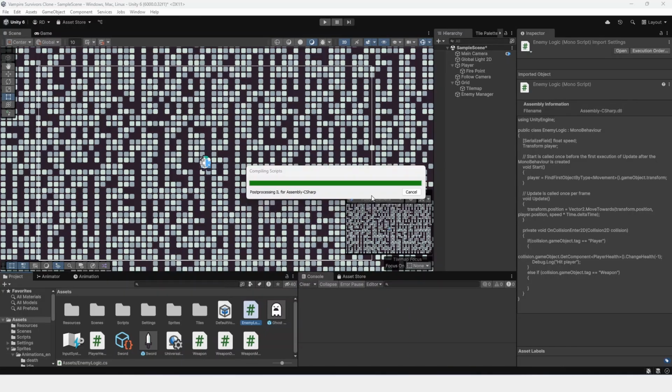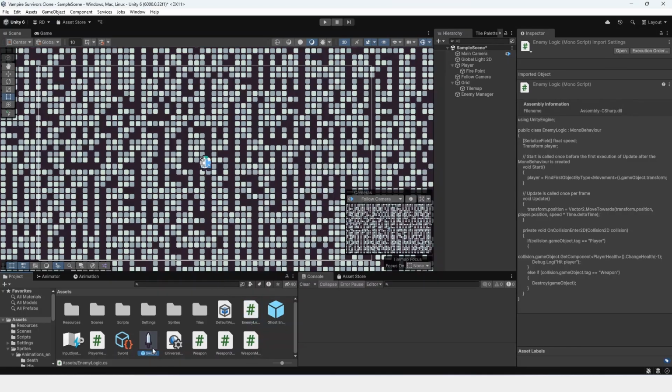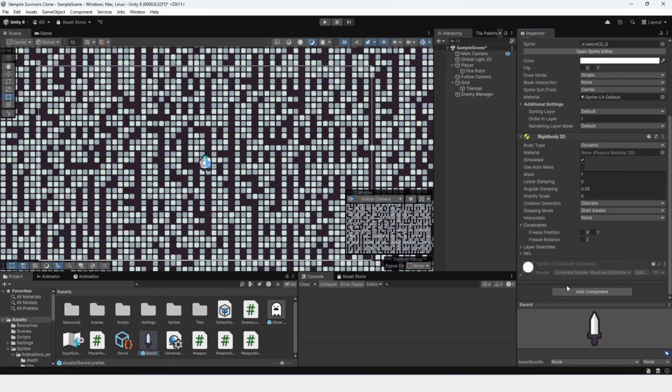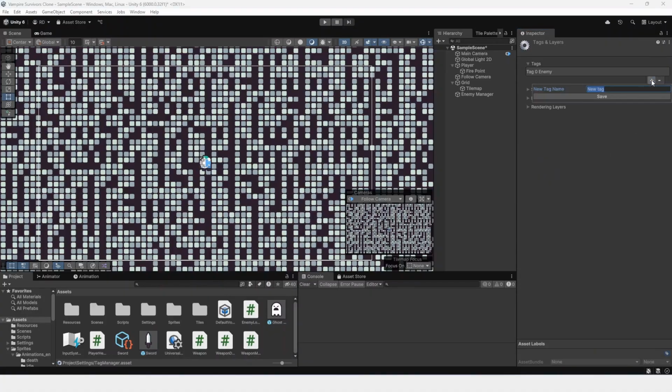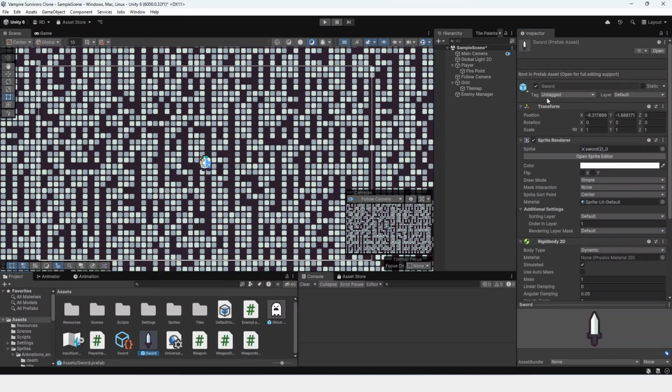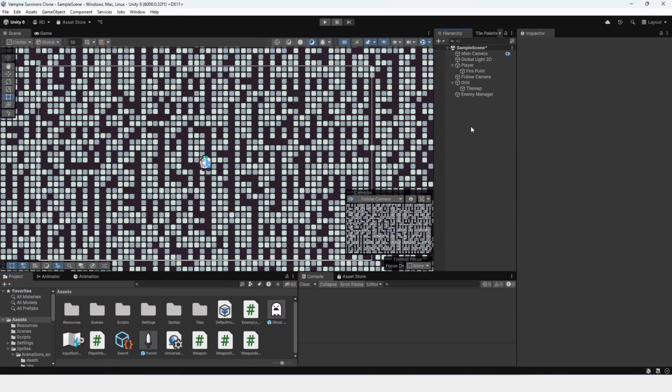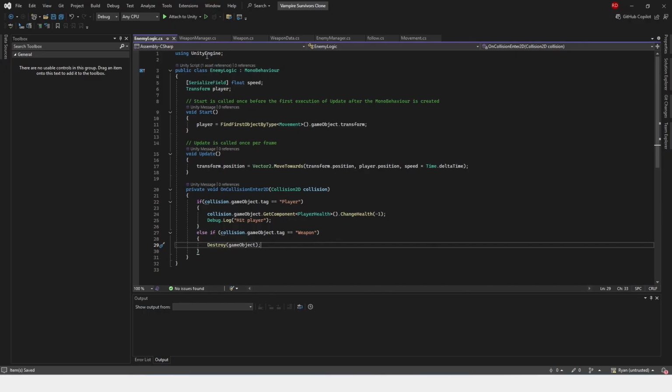So what's going to happen now is I'm going to have to add on my sword a box collider 2D, and then I'm going to have to add a tag to it. So I'm going to add tag, new tag, and I'm going to name it weapon. And then the sword, I'm going to add a weapon tag to it, save this sample scene, and then before we click the play button, there's one more thing we have to do.